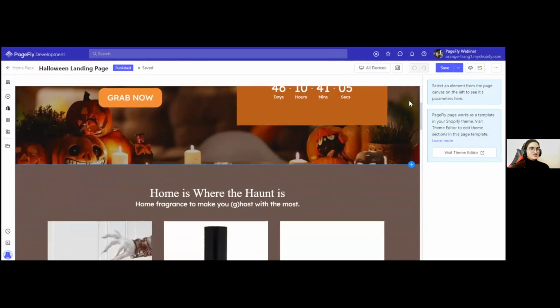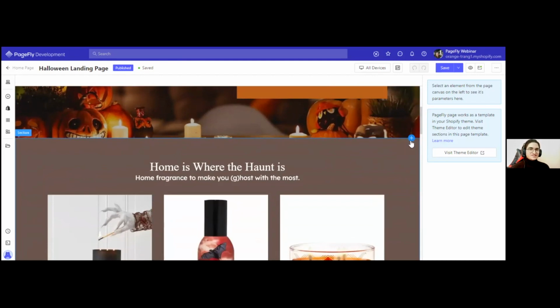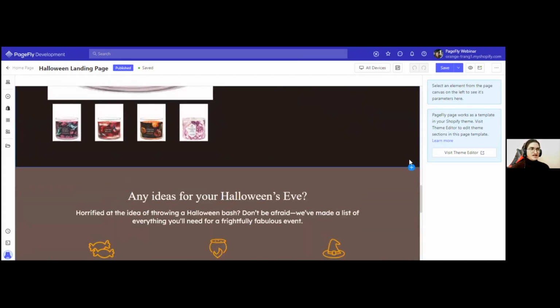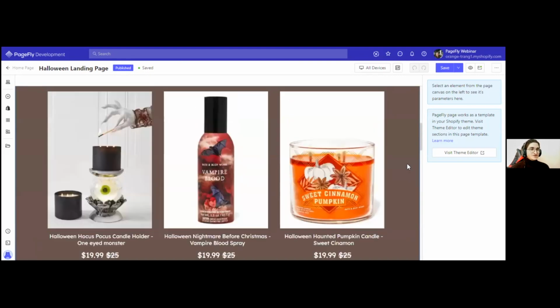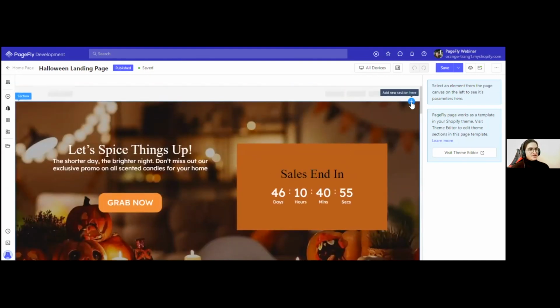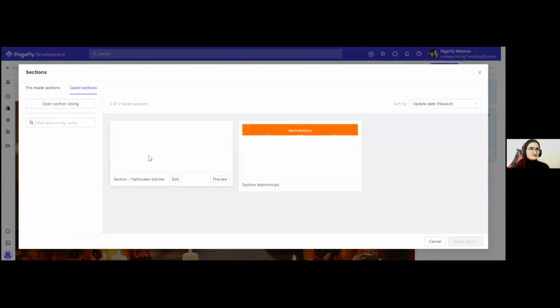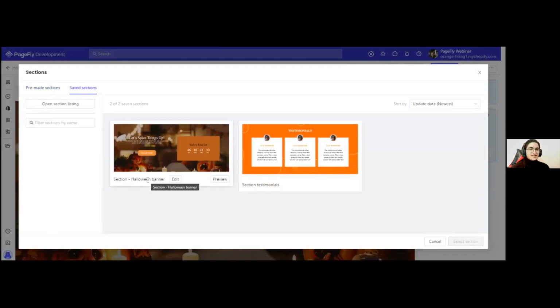This will appear on any section. As you can see, the section underneath also has it. All of the sections will have this plus icon. From here, we can just add the section. So I will click on the button and then I will hit the Save Section tab. And from here, we can see the section Halloween banner that we just saved.